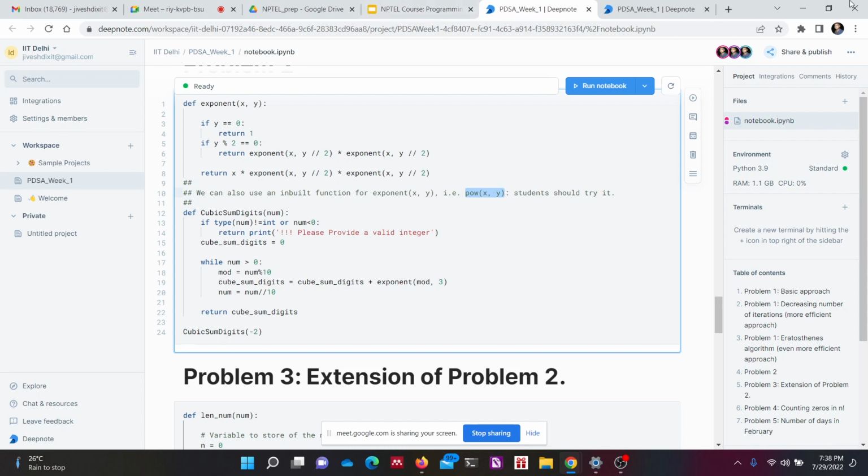So first, we are simply saying that if you are supplying garbage data, that is, for num you are not providing an integer type, or you are providing a number less than 0, then in that case our function will simply return "please provide a valid integer". We could have even omitted this print statement. Nonetheless, you can remove it, or you can let it be there.